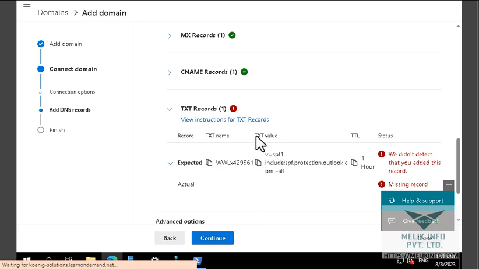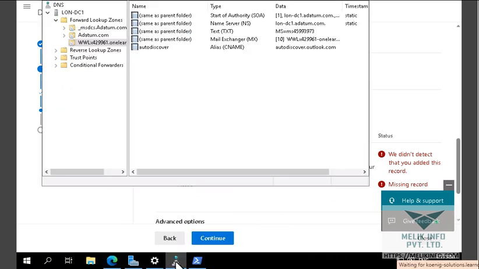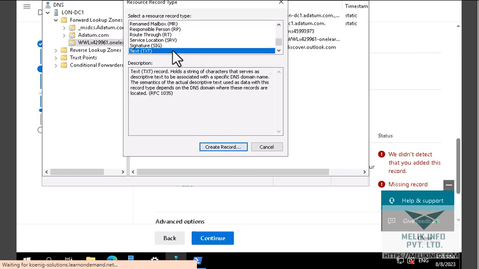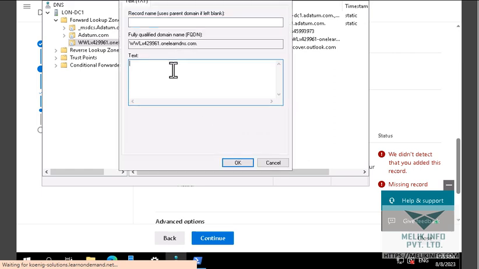Copy this TXT value here. Click on this, so it is copied. Switch back to your on-premise DNS. And here we have to add our TXT value. So right click, go to other records, TXT, and here paste that value. Say OK. Done.